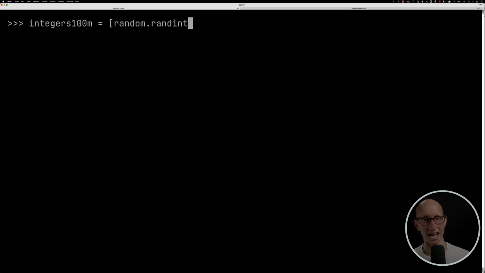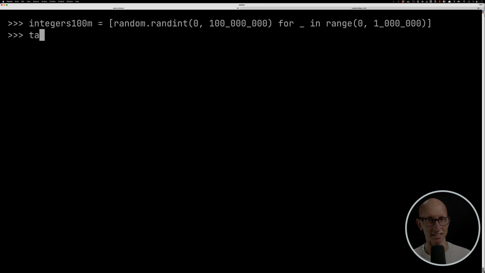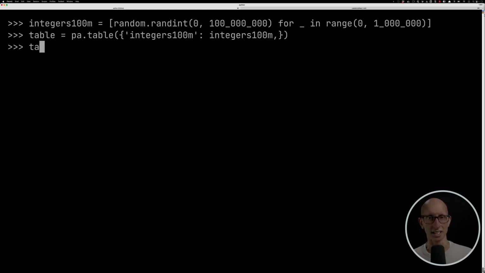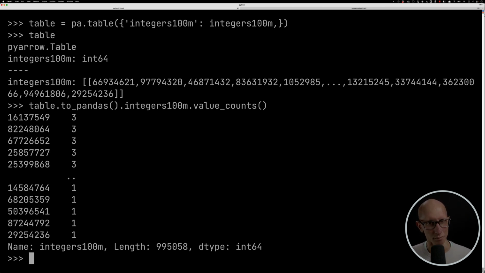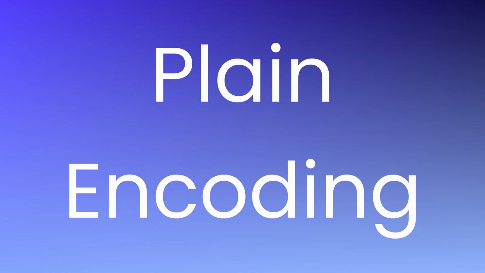So this time we're going to create a million numbers, but ranging from 0 to 100 million. And again, we'll create a Parquet table. Let's have a look at it. And again, we'll do the value counts on the pandas implementation. And so you can see this time there are many fewer duplicates, and that indicates to us this is probably a good candidate for plain encoding.